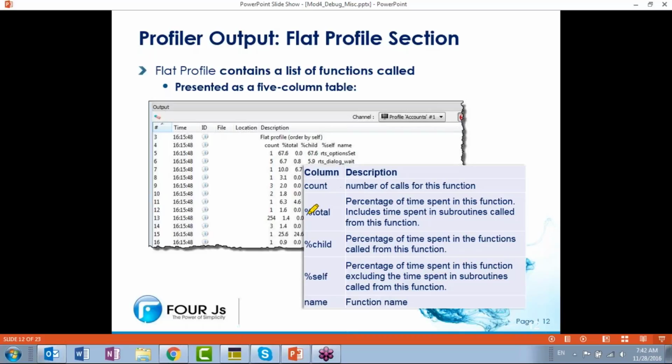So here the first column is % total, and that's the percentage of time spent in this function. And notice that that total, percent total, includes the time spent in subroutines called by this function. The next column is percent child, and that's just the time spent in the functions that are called from the function you're analyzing. Percent self is the percentage of time spent in this function excluding the time spent in subroutines. And then finally, the last column is just the name of the function you're looking at.